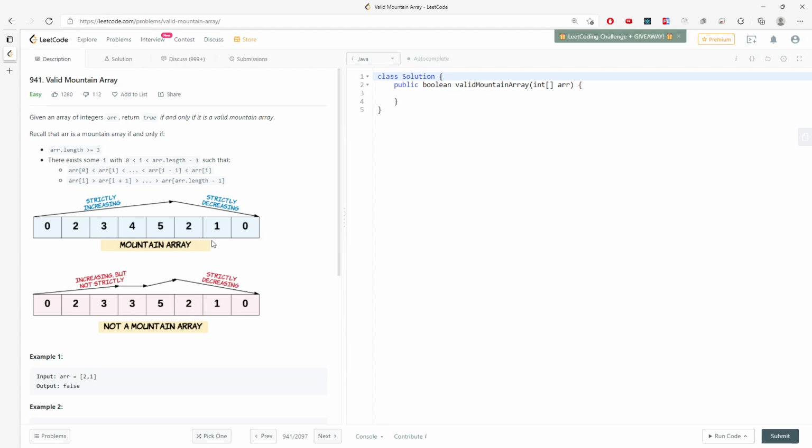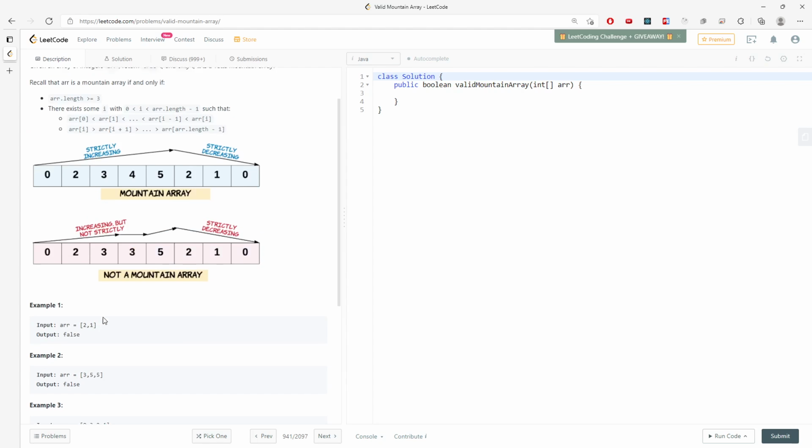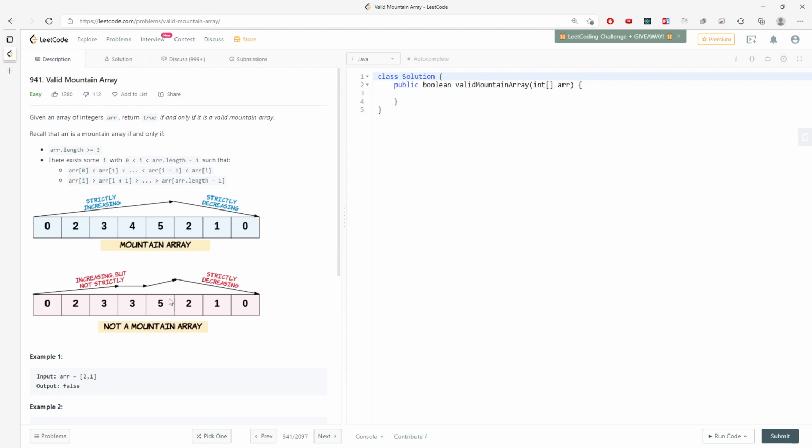If it's true, then you just return this index, and it's going to be true for the valid mountain. If not, just return false. So I'm going to code it and you'll follow up.